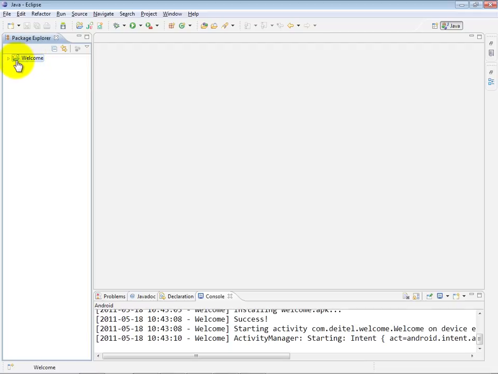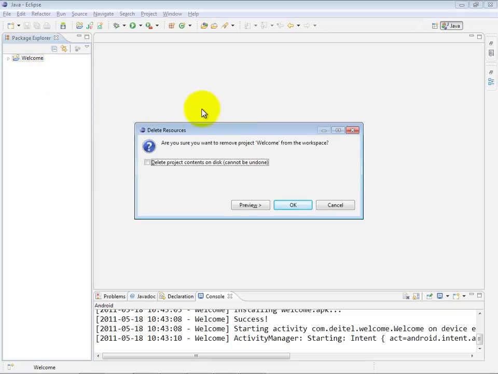And you can do that very simply by just clicking the folder for the app and hitting the delete key on your keyboard, which I'm going to do now. And that's going to give you this delete resources dialog. If you simply click OK, it will remove the project from the workspace, but it will leave all of the original source code from that app on disk. If you also wanted to delete that source code, you could check this checkbox, which would also remove all the subfolders for that project wherever they happen to be stored on your hard drive.